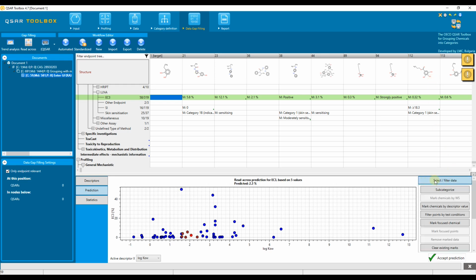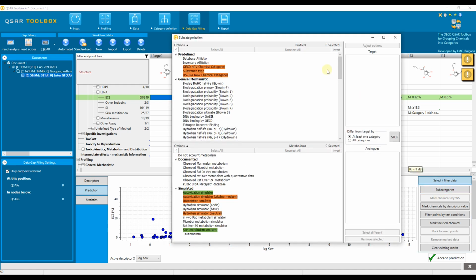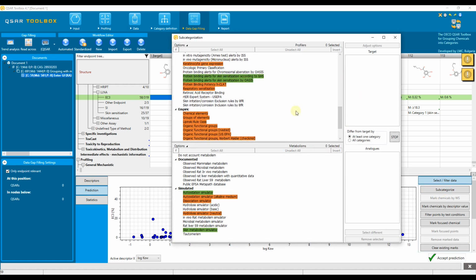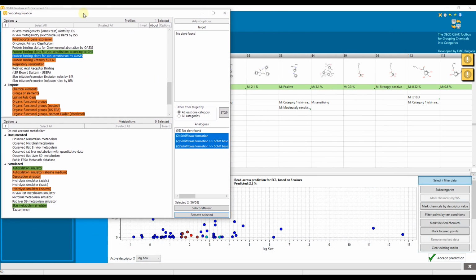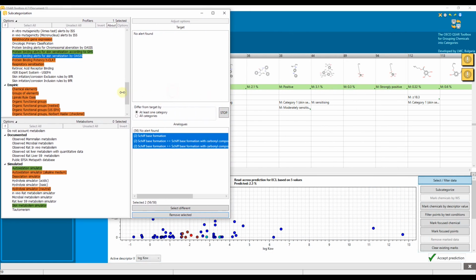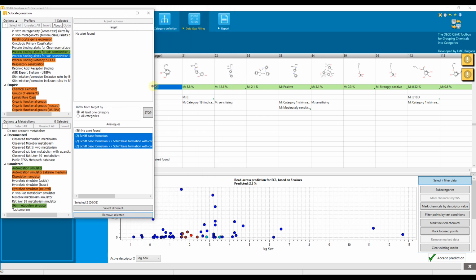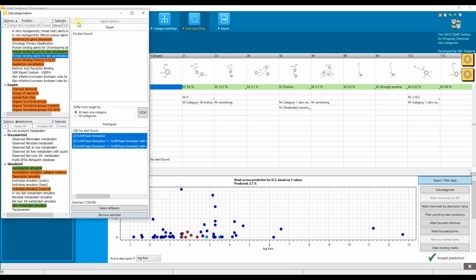To do this, we open the select/filter data and click on subcategorize. Now we see the same profilers and simulators from the profiling and category definition here, and the relevant to the endpoint profilers and simulators colored in green. Let us select the protein binding alerts for skin sensitization by OASIS. It is applied to the chemicals in the data matrix, and here is the summary of the result. At the top we see the profiling result of the target chemical, which in this case is no alert found. At the bottom we see the profiling result for the analogs.